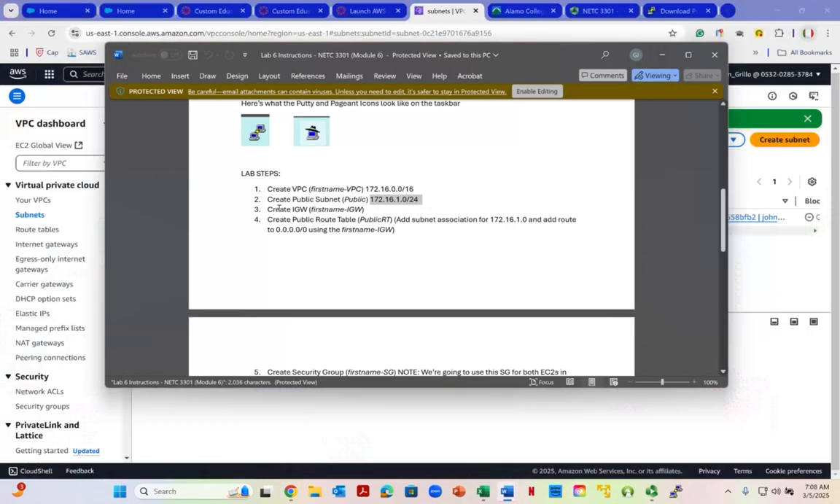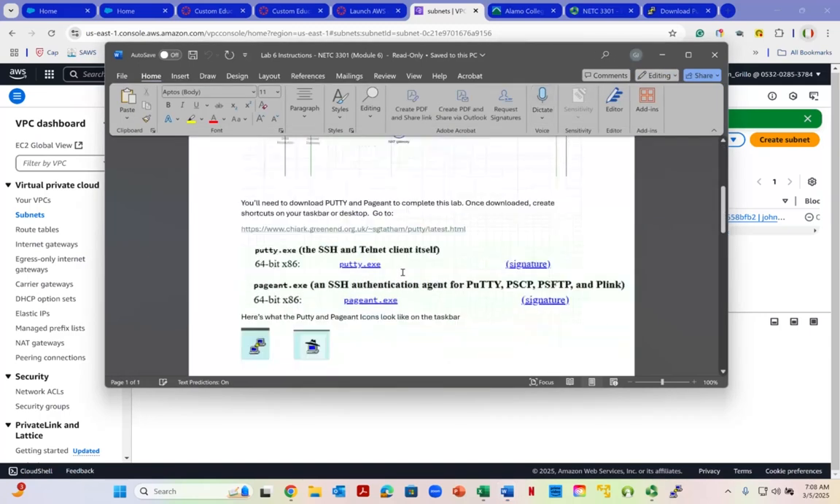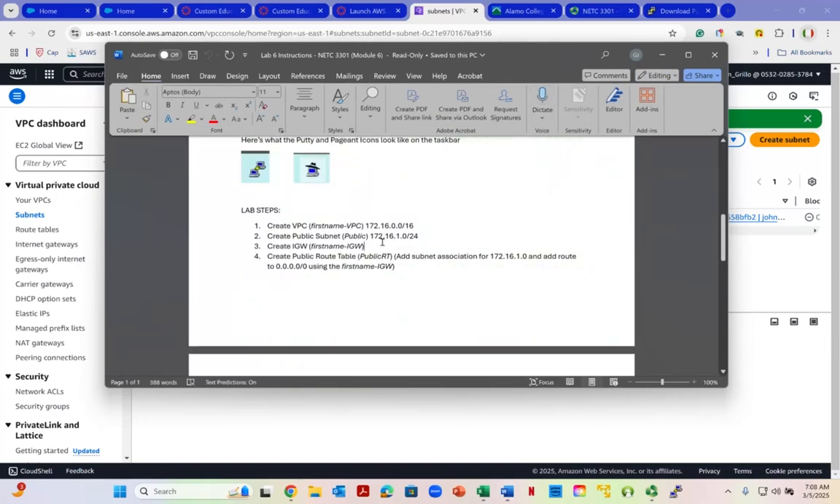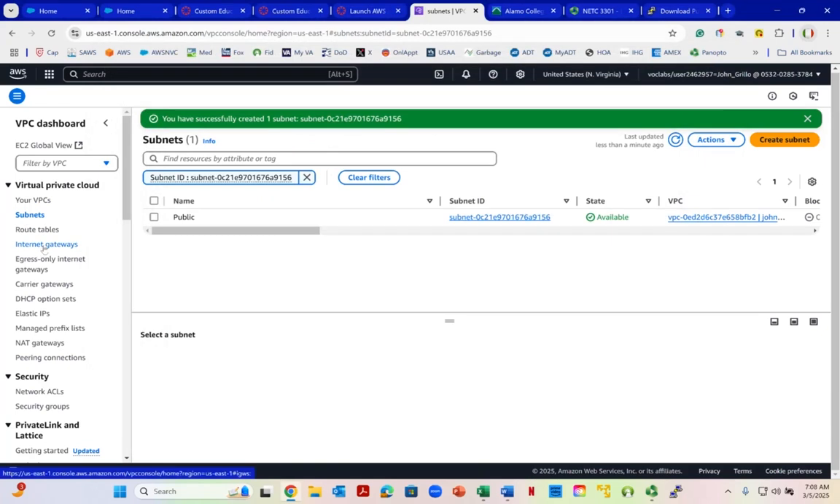Moving along to step 3, we're going to create our internet gateway. Okay. So when you create an internet gateway, one of the things you should make sure that you do is after you create it, you attach it to the VPC. Okay, so I'll make a note here because I'm going to put these notes in the course room. I got to enable editing. Just put a comment in here. Remember to attach to VPC.